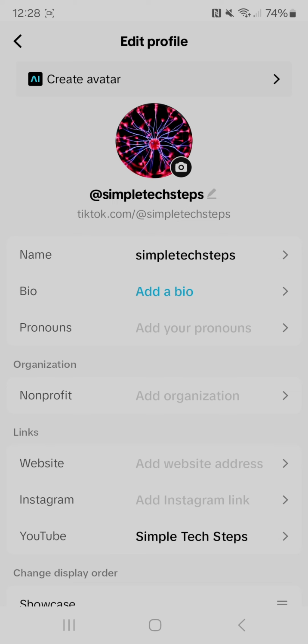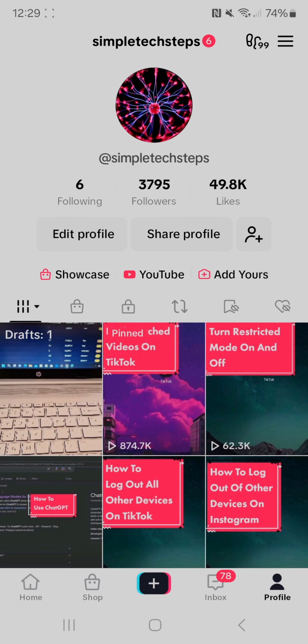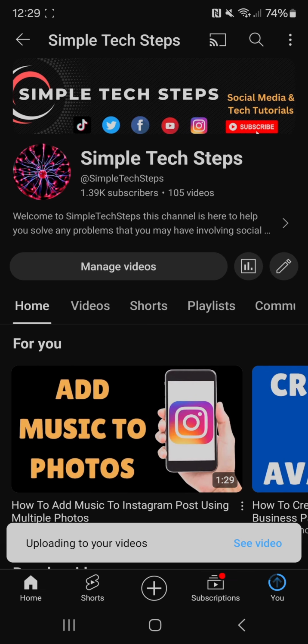Then you should see it entered at the bottom, and if you come out of here you should see the YouTube link just underneath Share Profile, so you can click on there and that should bring you straight to your YouTube account. So that's how you can add a YouTube channel link to your TikTok bio.